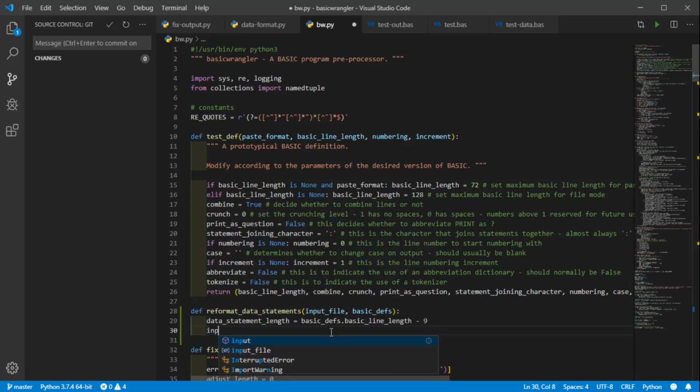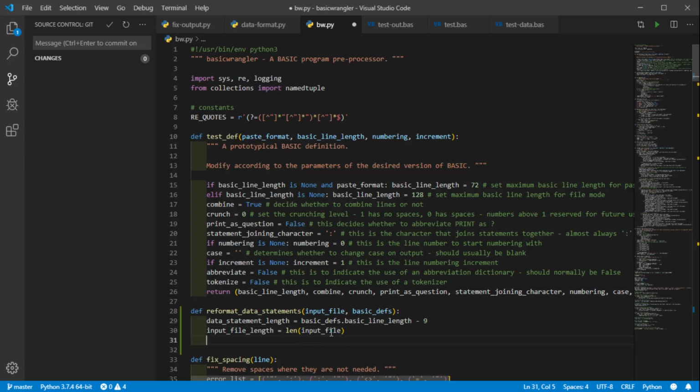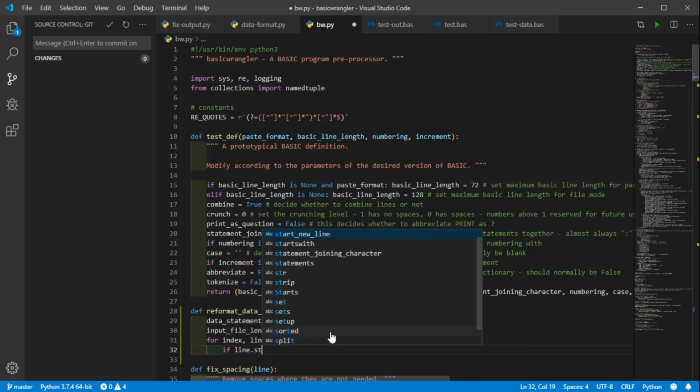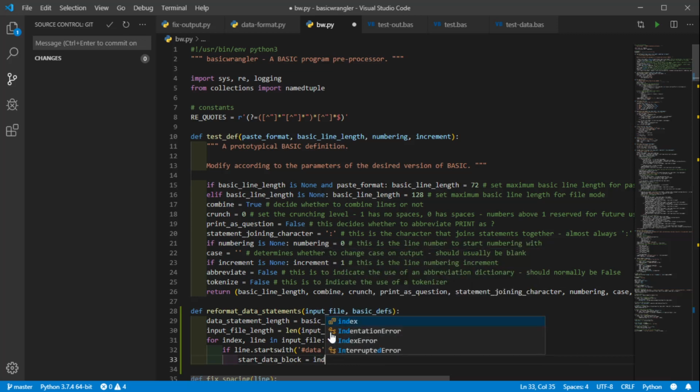Now I know I want the length of the input file. Well, probably not a bad idea to grab that right now. For index, line in input file, say line dot starts with DATA. So that'll be the start. Start data block equals index plus 1, break.